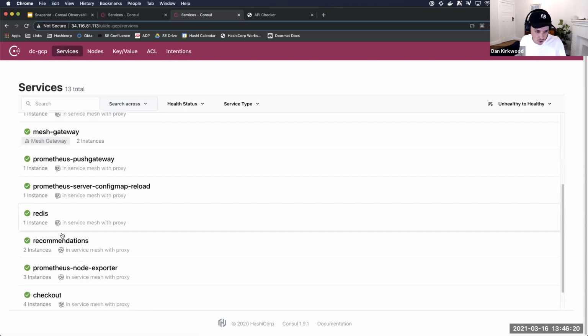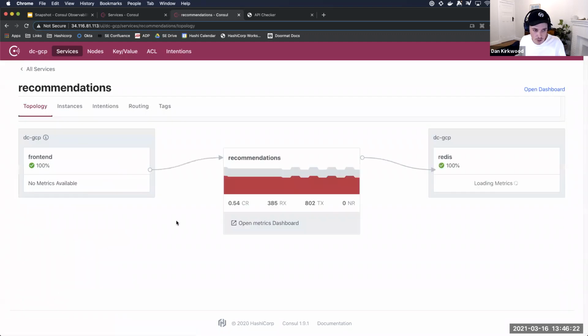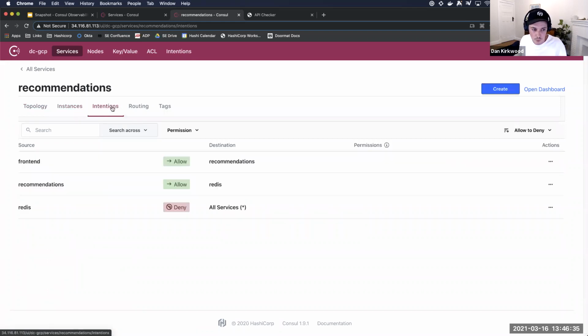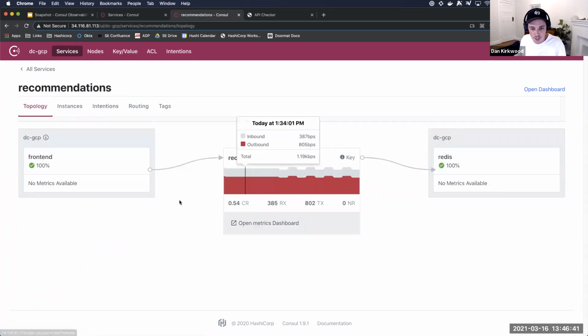That then means at the service layer, we jump into recommendations here, we still have access to the health checks, all of the available instances. We can find out what are the current IP addresses of those instances if we want. We can see what are the relevant intentions to this particular service. But Consul will then also build out for me a really nice topology of my application.